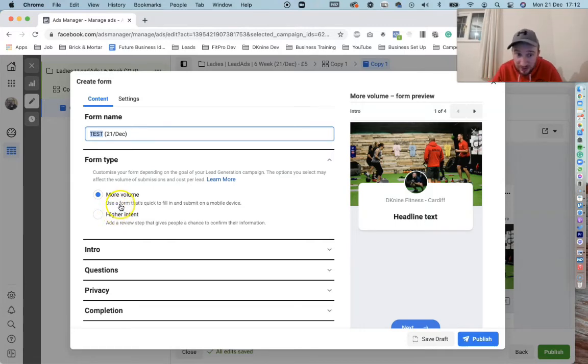The difference really is higher intent asks them to double confirm their details. So it will say, is your name really David Kyle? Is your email really this? Is your phone number really this? Whereas more volume doesn't ask them to double confirm. It just says, are these your details? You press submit and you go from there.